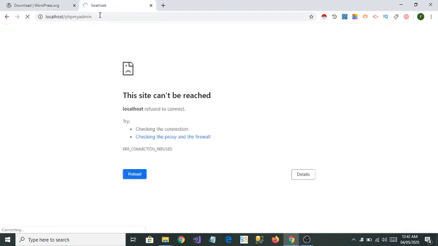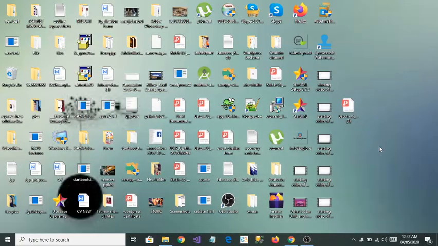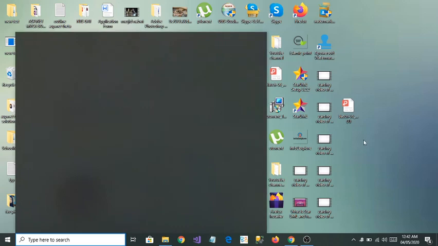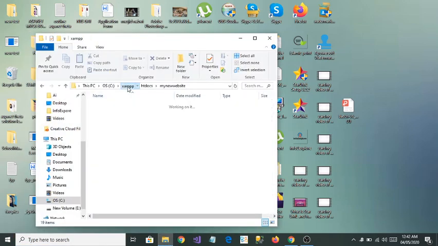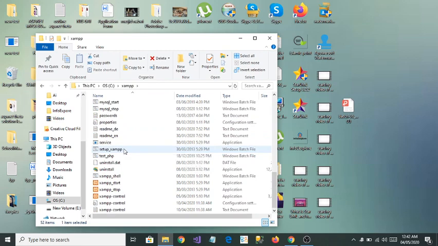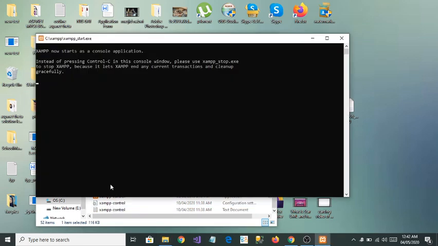Oh sorry, I forgot to tell you one thing, that before using this link you have to start your XAMPP. You can start your XAMPP from here. If you go to your XAMPP folder, you can see at the bottom XAMPP start. So you're going to click on your XAMPP.